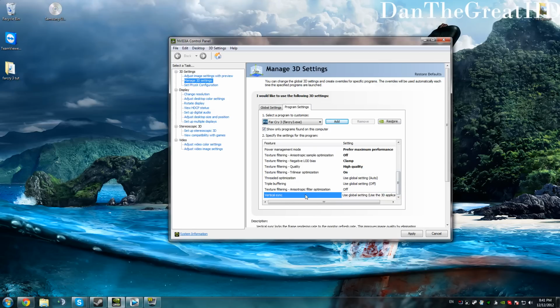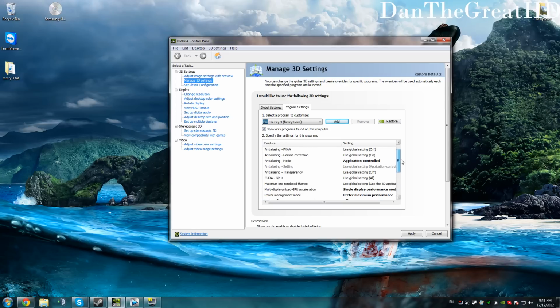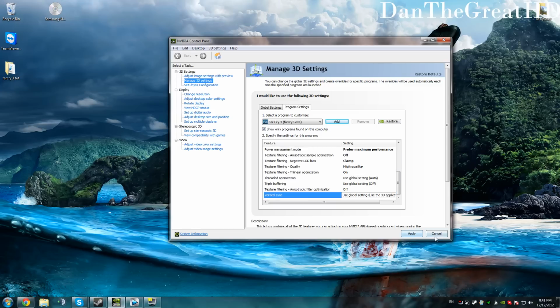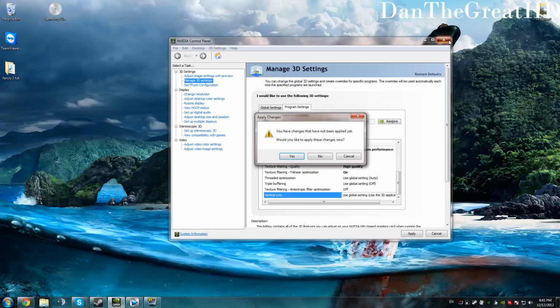I set vertical sync to off because that actually limits your frames to 60, and I prefer to play on high frames, like 80 to 100. That's what I'm used to. So these are the settings that you want in your Nvidia Control Panel, and then just click apply and close Nvidia Control Panel.